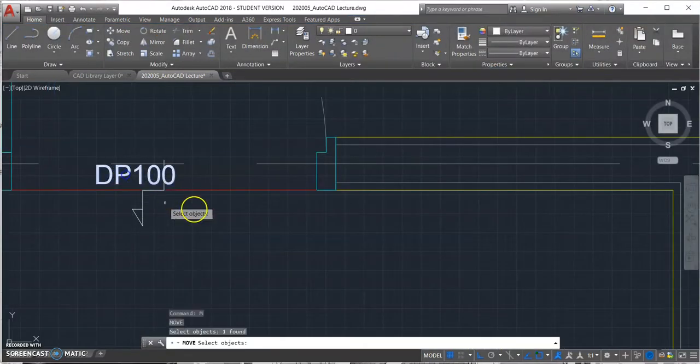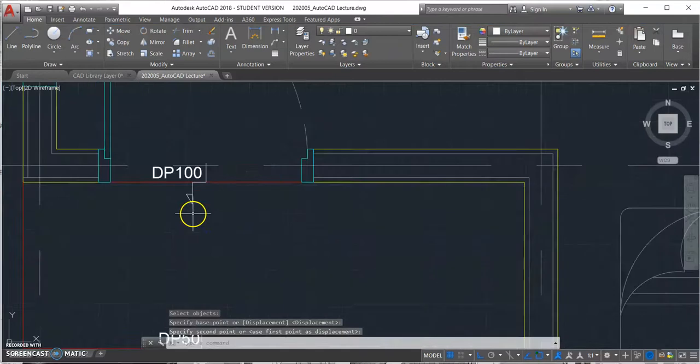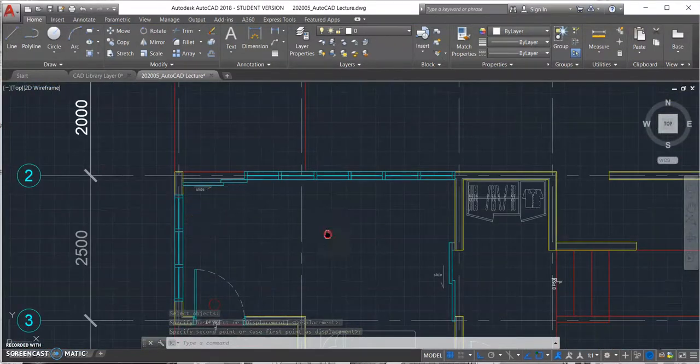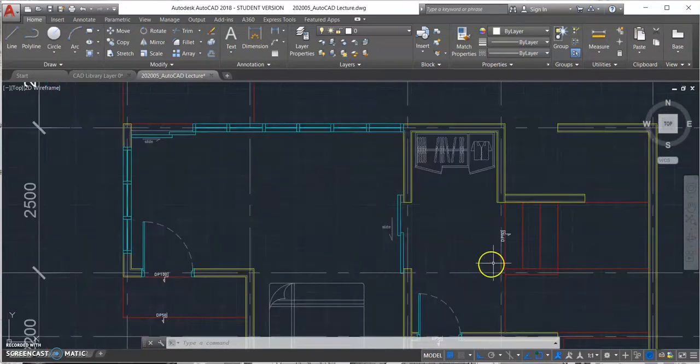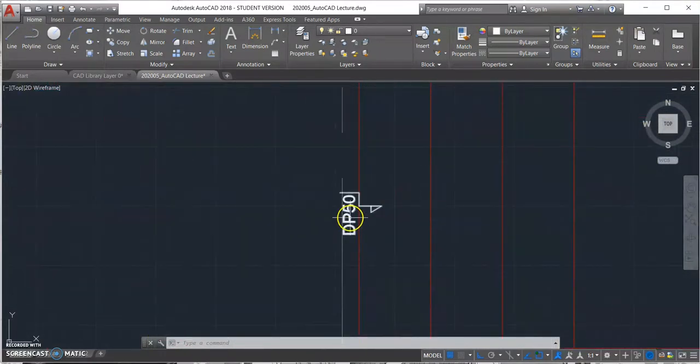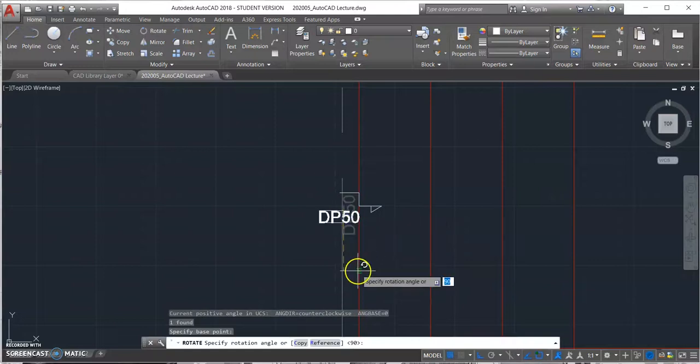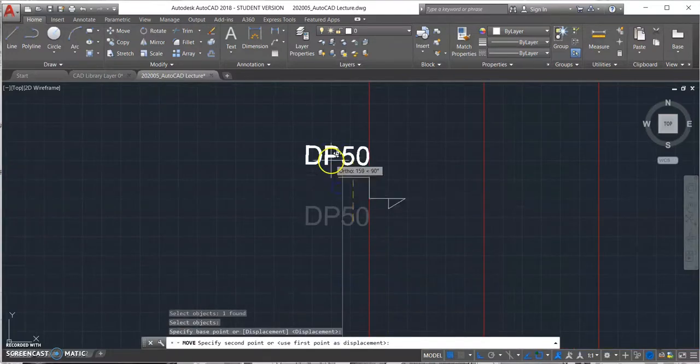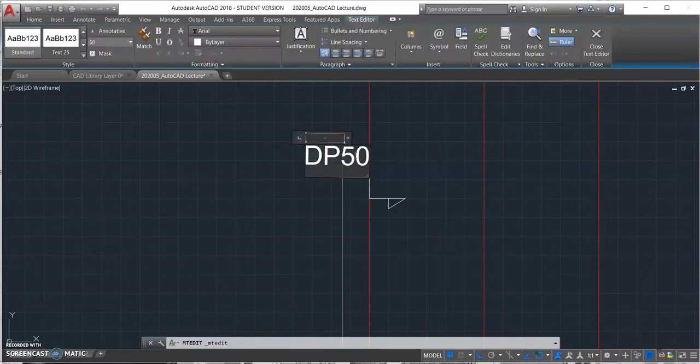Okay, so it's just using it back. This is DP50 and this one is DP100 as well. So this one, explode. You can turn this one facing like this. So this is drop 150.